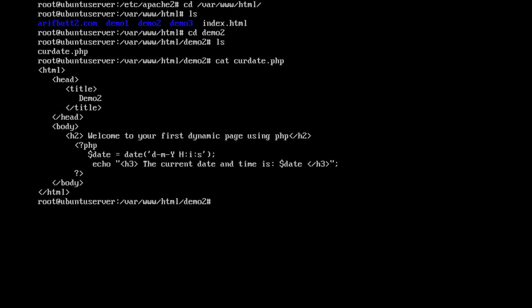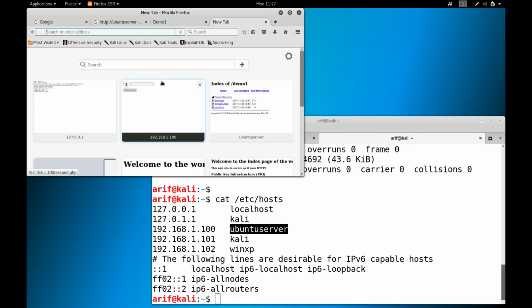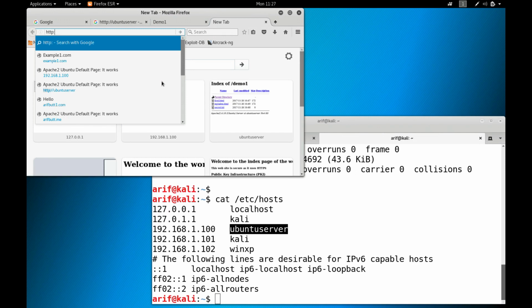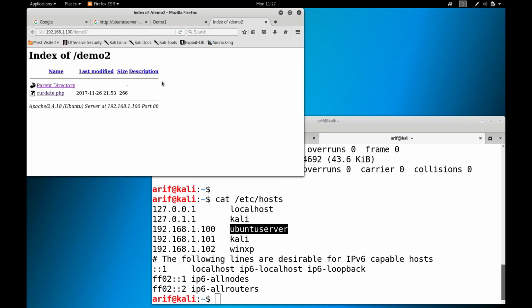So right now we have another web page of ours, which is located in /var/www/html/demo2, and the name of the file is currentdate.php. Remember, gentlemen, /var/www/html is the document root directory, and within that we have the demo2 directory. So over here, let me open another tab and type the address http://192.168.1.100:80/demo2. If I press enter, you can see the directory contents of this directory, because we have not disabled directory listing.